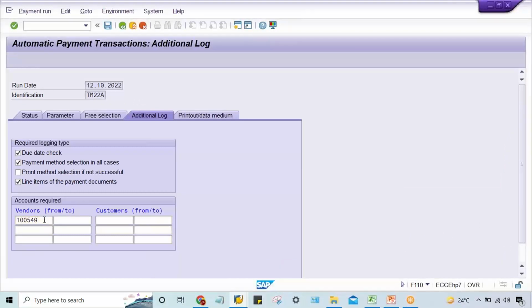549. Okay. Press enter. That's it. No need to go to print medium and all. It is going to be used when we are going to use check payment method. So leave it as it is. And again, you have to come back on a status. So coming back on a status, before that, save it.